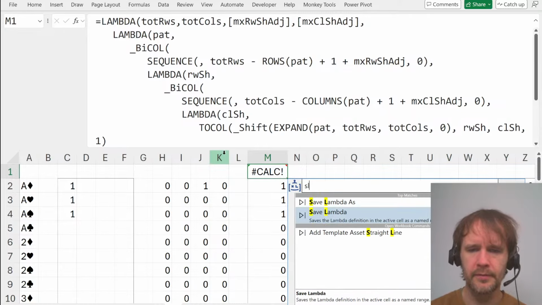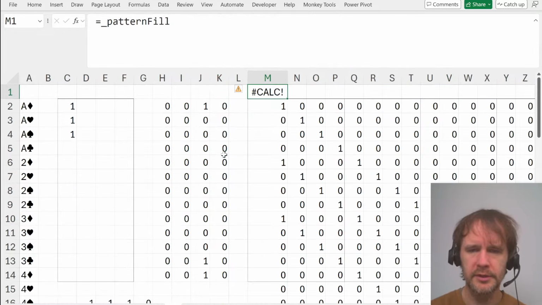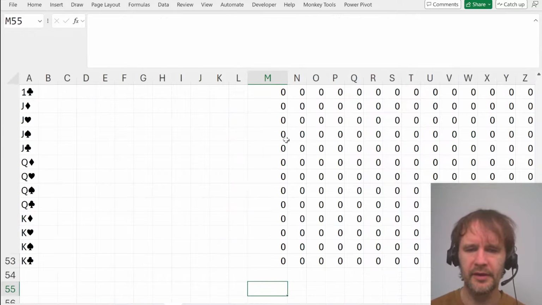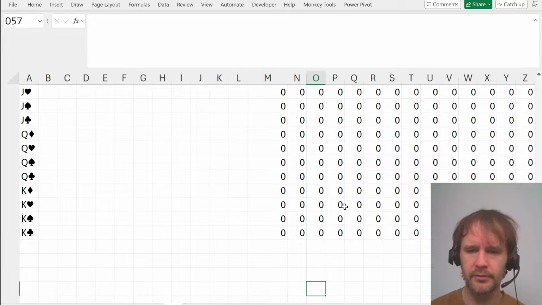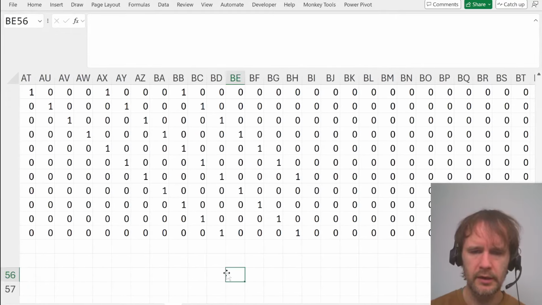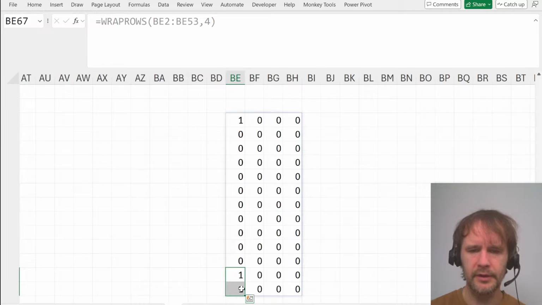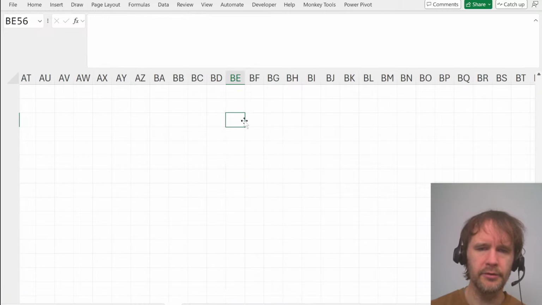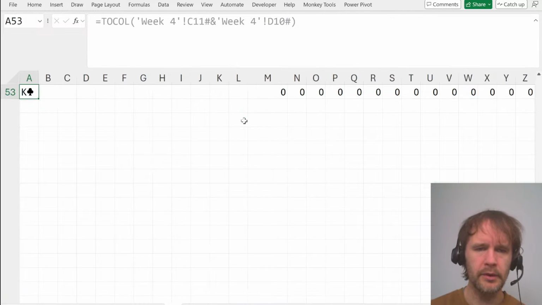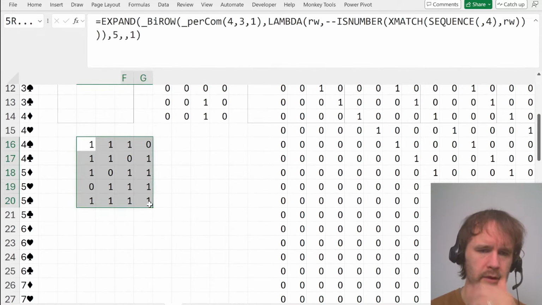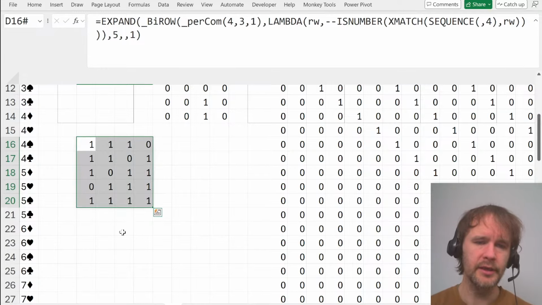Save lambda. And now we should see this. Yeah, that looks right. And then if I take any of these, let's just grab one somewhere in the middle, and if I wrap it back in 4s, yeah, so that's a run of 3. Okay. So now I want something that will basically take each one of these.